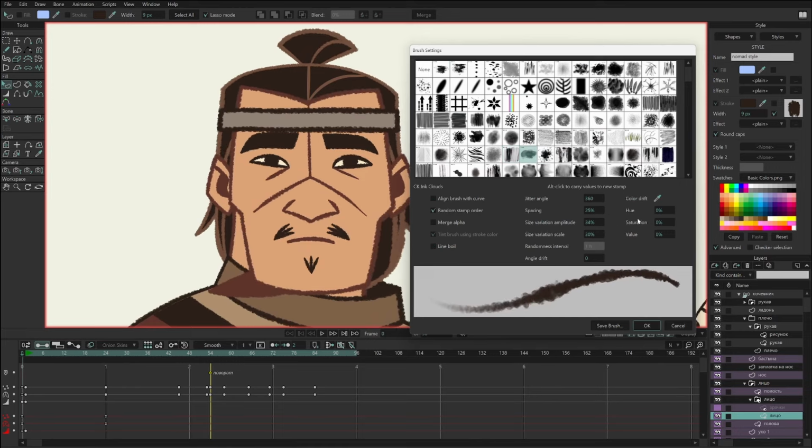So maybe I want the brush to be a bit uneven, maybe more spacing. So you can see I'm just modifying this brush altogether. I could align this with the line. And then we have the line boil.